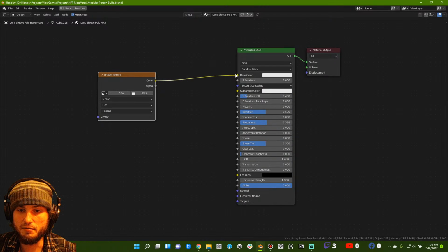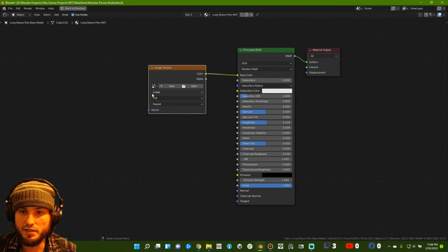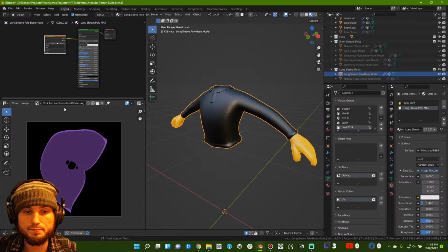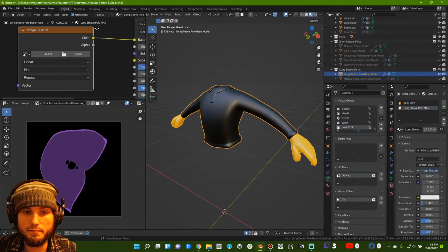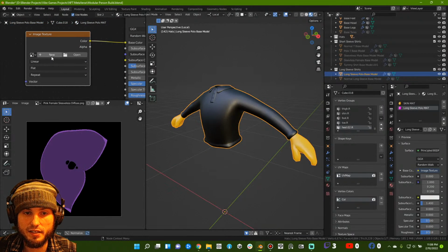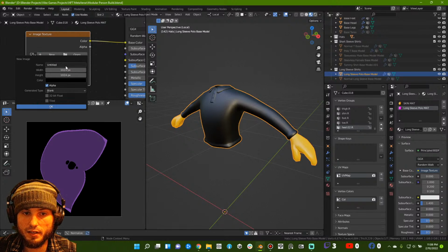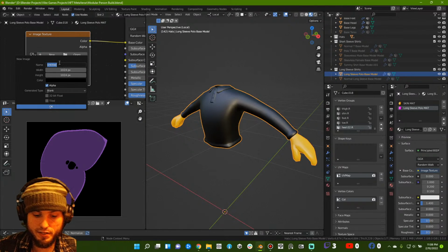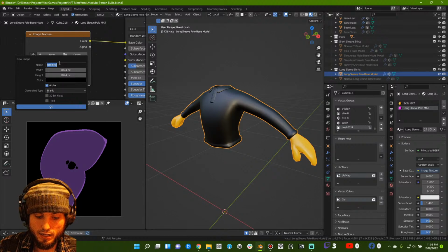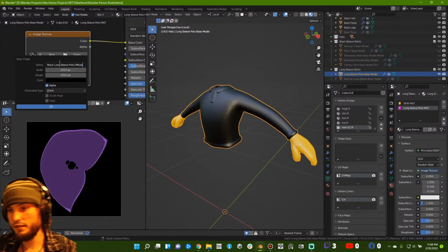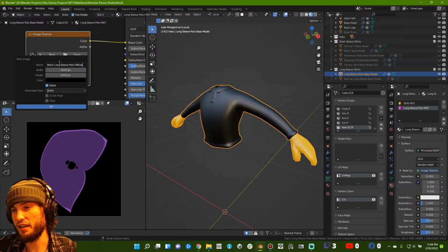I'm gonna take the color, plug it into our principled BSDF, and come back out by using Control Space and click New. I am going to call this, we'll start with black color, so black long sleeve polo diffuse, and this is just organized file names.